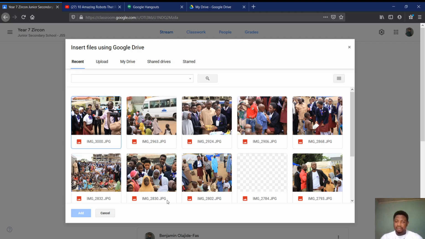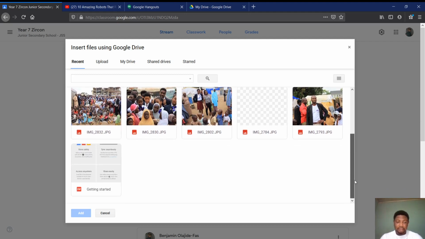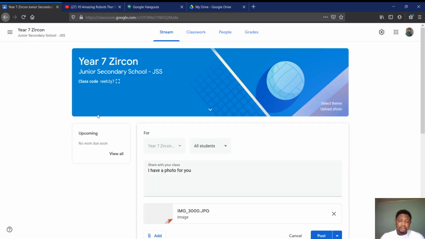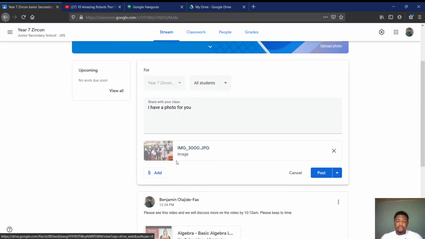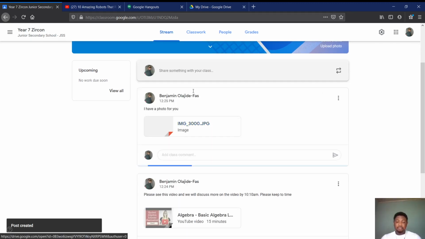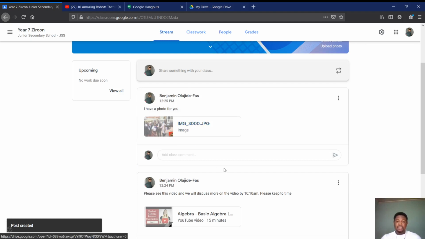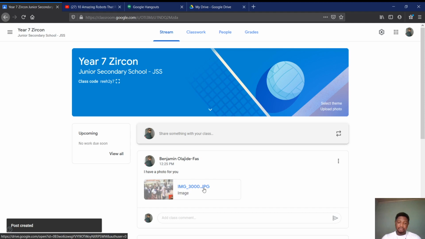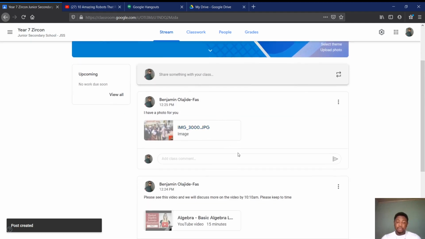Okay, wow, so I have all these pictures I didn't even remember. Now you can actually pick any of the pictures, right? Double click on it. It comes here with a preview. Then you click on post, right? The video, the picture also comes up. Now don't forget, the most recent post comes at the top to show that it's the most recent.